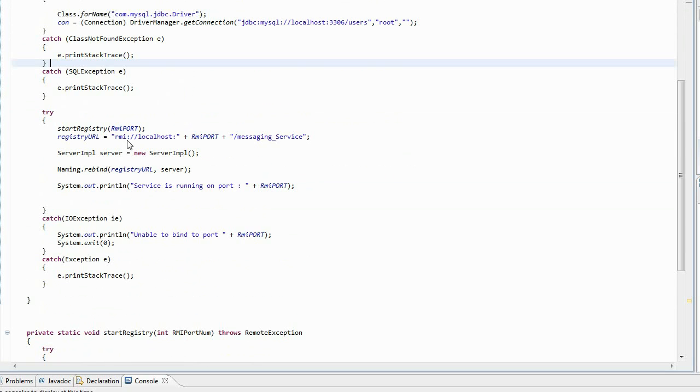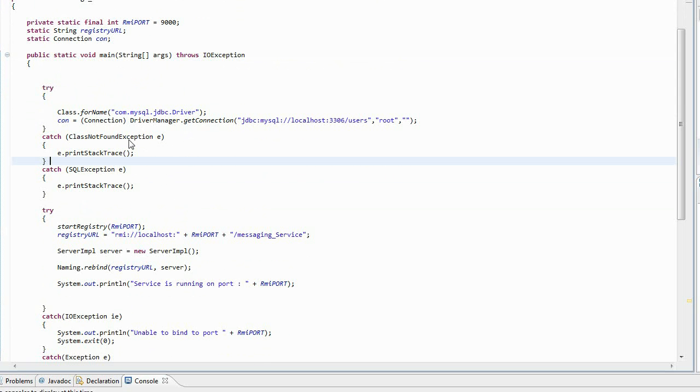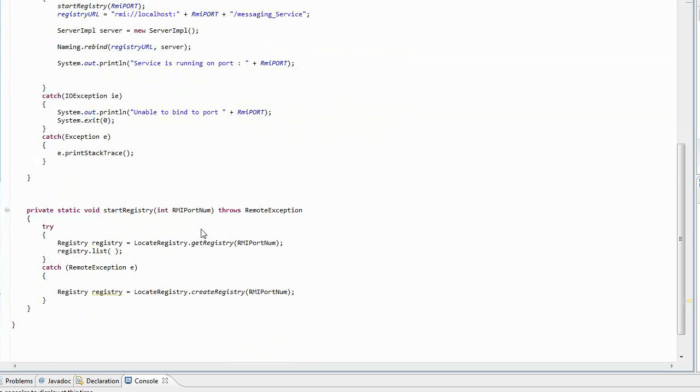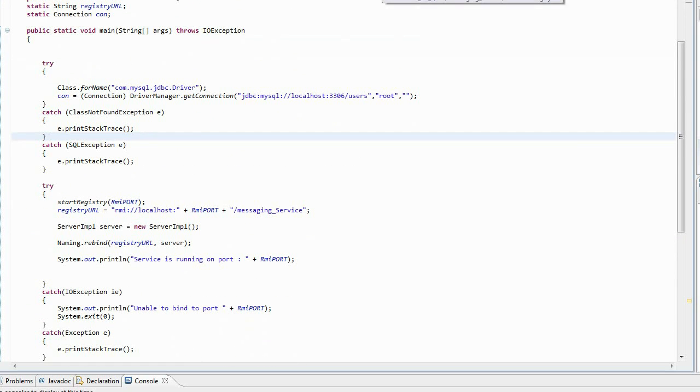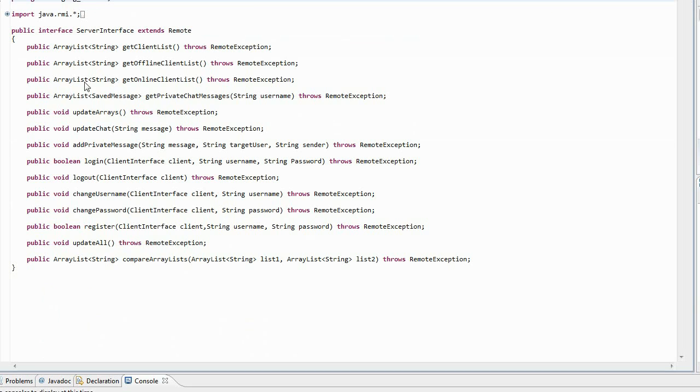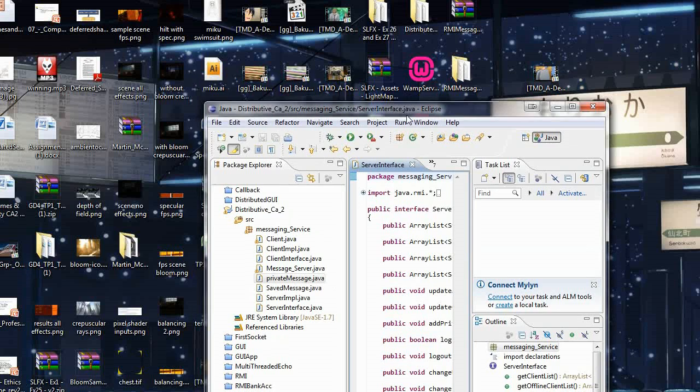The actual server file is a lot different to CA1, where it's just basically connecting to the method stub for RMI. There's the interface for the server. Get client list, get offline client list, and get online client list are mainly used on the client side.